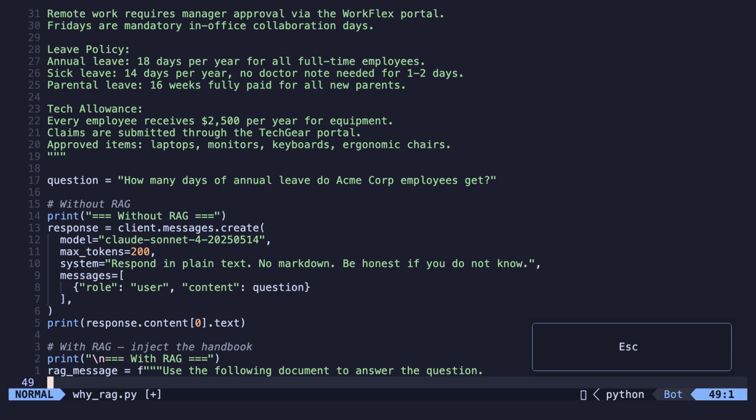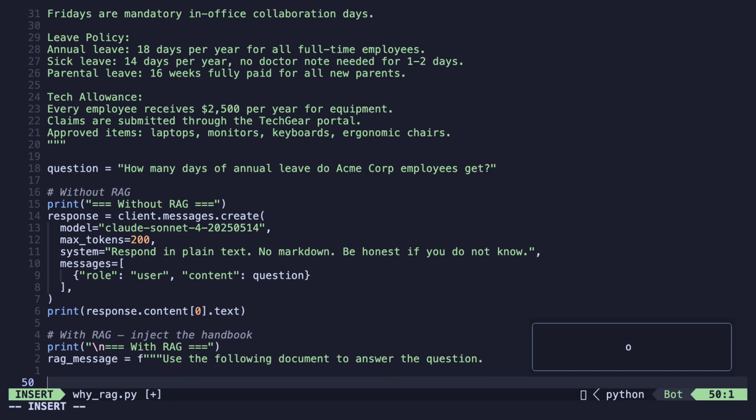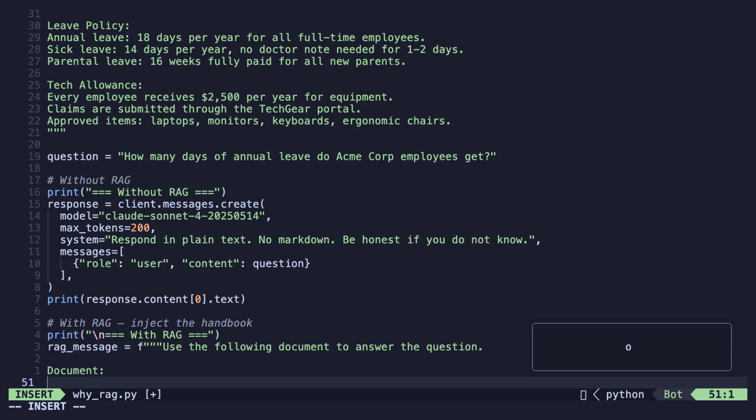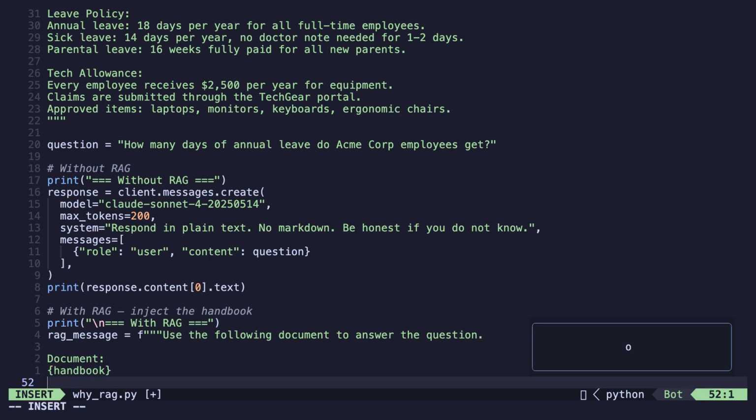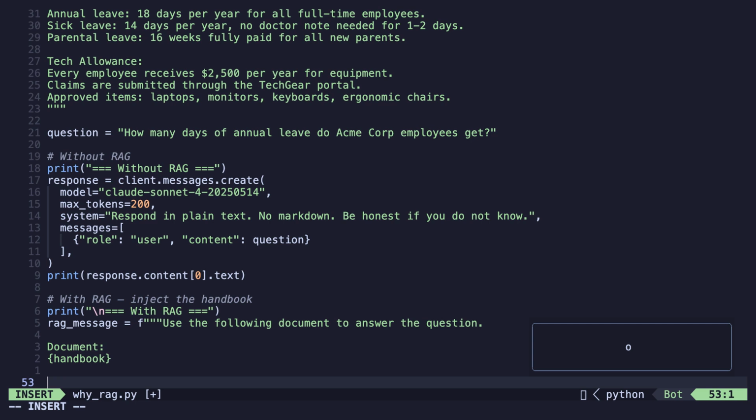This is the core RAG pattern. Use the following document to answer. The handbook text is injected directly into the user message. The question comes after the document. Claude sees both at once.